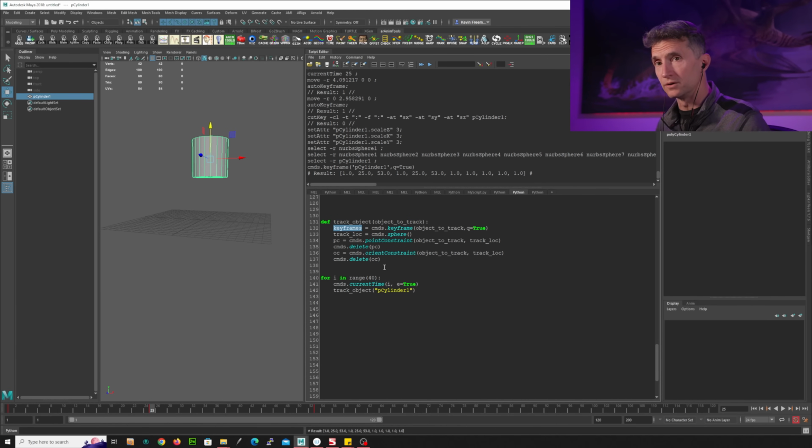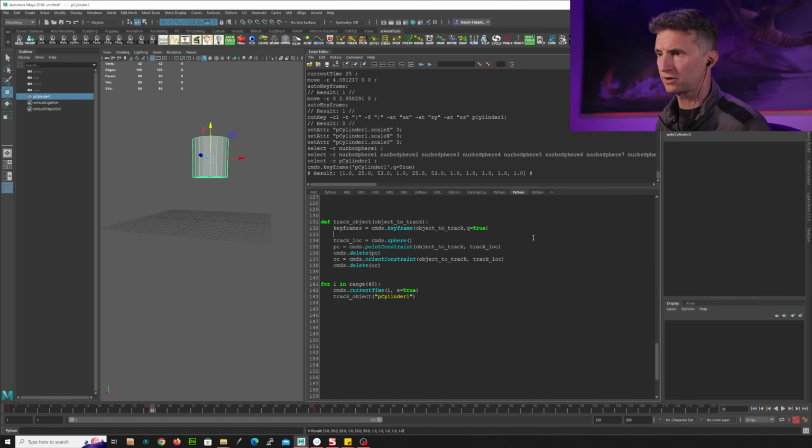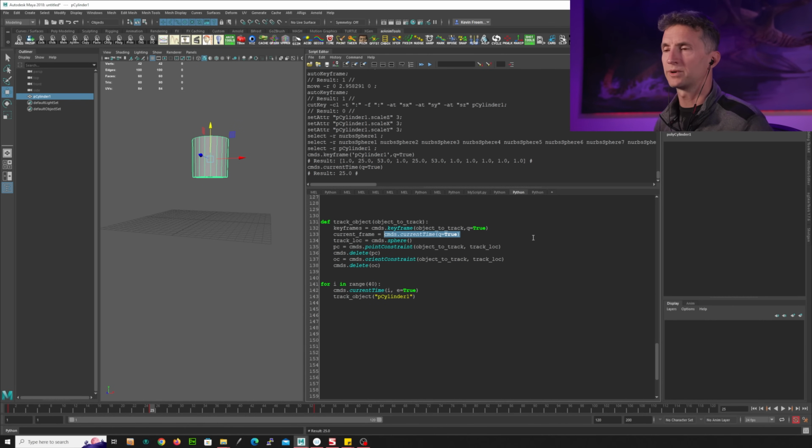Then what we're going to say is, if the current frame is in the list of keyframes, then this is a keyed frame, and we want to draw something different. To do that, we need the current frame. How do we get the current frame? The current frame is equal to commands.currentTime, query equals true. If we run just this, it's going to print out the current time of 25. So now we have our keyframes and we have the current frame.